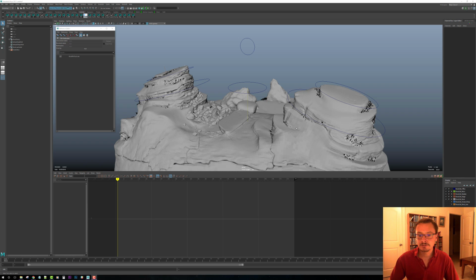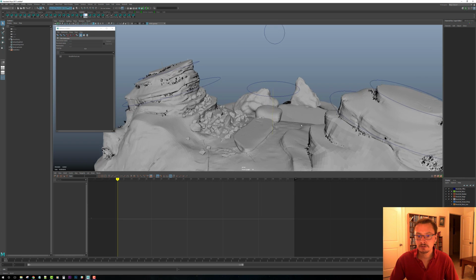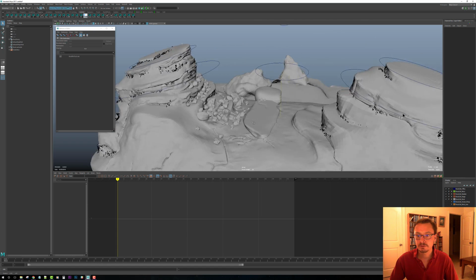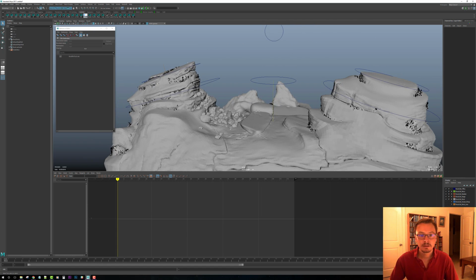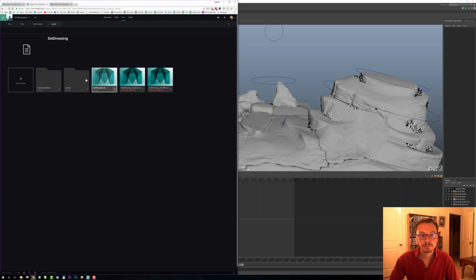This is an introduction to the set dressing for the rock. So if you've got your scene already open with the rock in it, you want to go over to set dressing model, and then you're going to actually import into Maya 2017 like that.